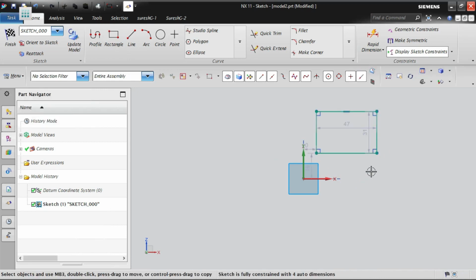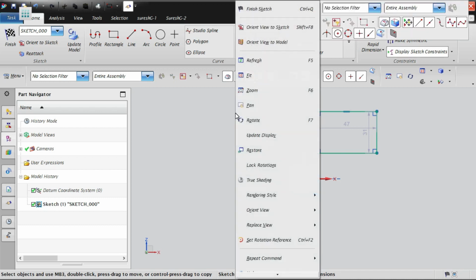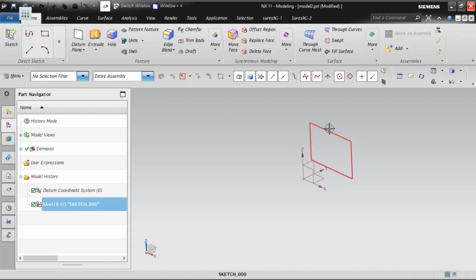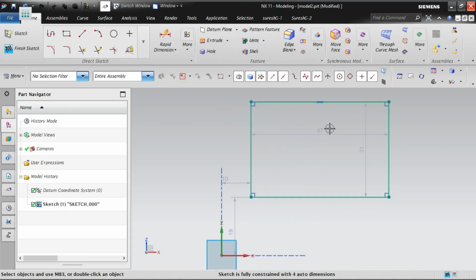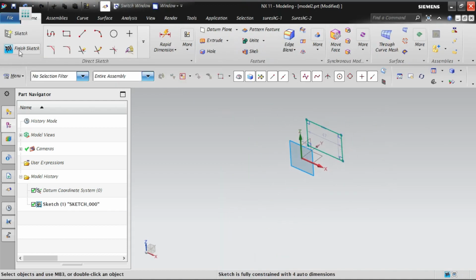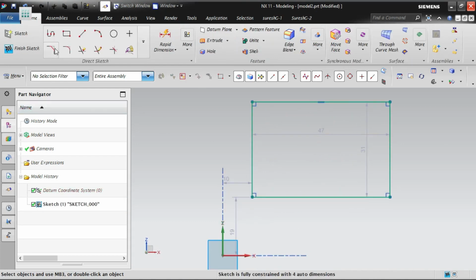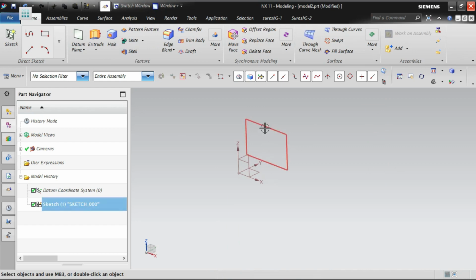Now I want to see in the model view how it will look. You need not worry. Just right click and go to Orient View to Model. So you can see here, this is how it will look. Suppose you come out of this sketch and double click again. See, the orientation comes exactly to the orientation you want. Correct? Right. Suppose I am deleting this sketch.